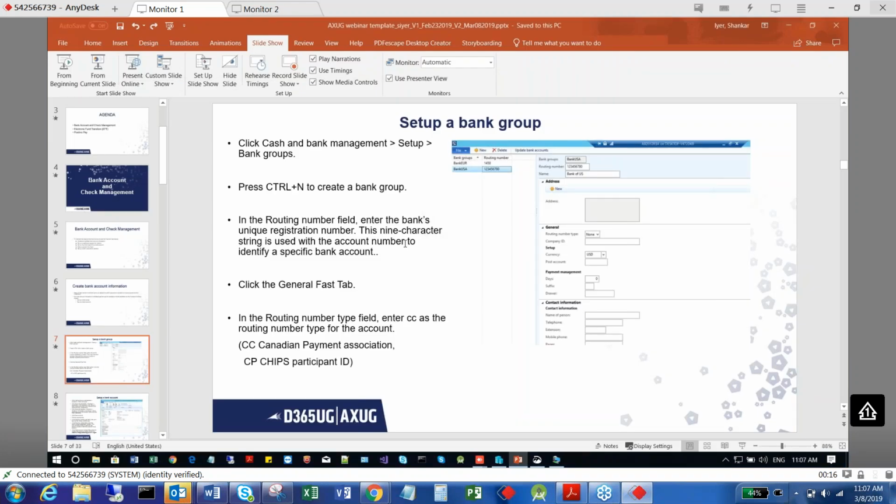So we will just go on. Basically, you go to cash and bank management setup, and then you set up the bank group. As you can see, in the demo environment they have two groups here: Bank Euro and Bank USA. In the routing number field, you can put your unique registration number, which is provided by the bank. Generally, it's a 9-character string we use for the bank account number, so that you can provide it in the bank group and the routing number.